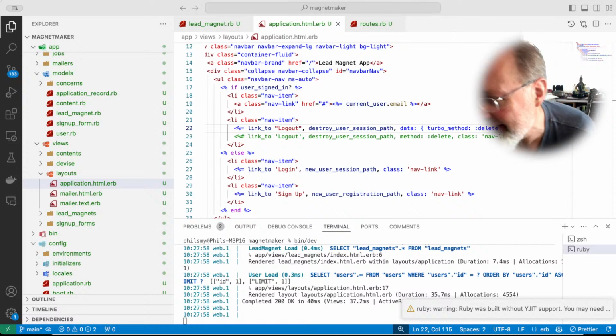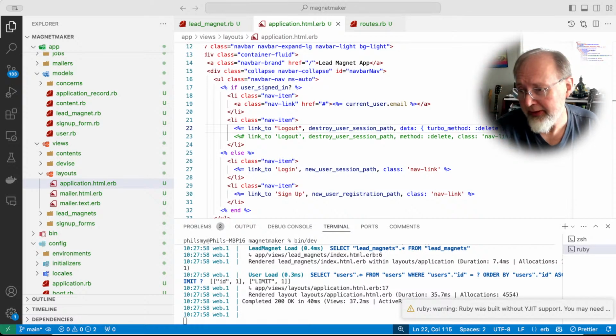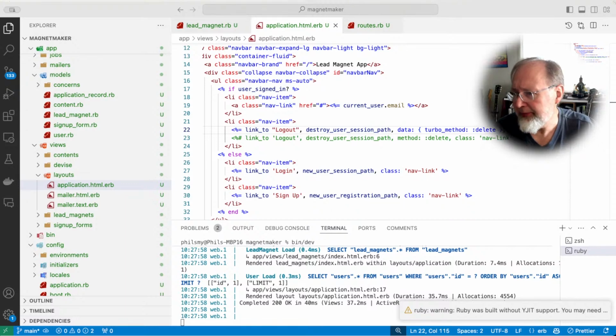So I see now that CH, maybe from CH, means something. Yes, we needed to add the delete request. Well spotted. Turbo method of delete, because we're using turbo. So that's pretty cool.